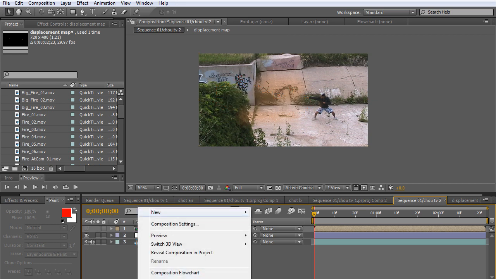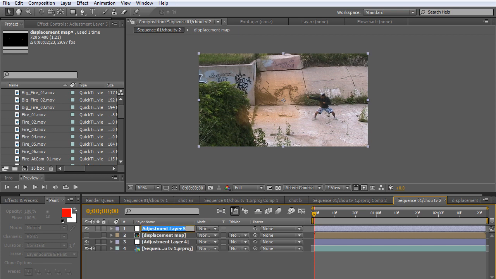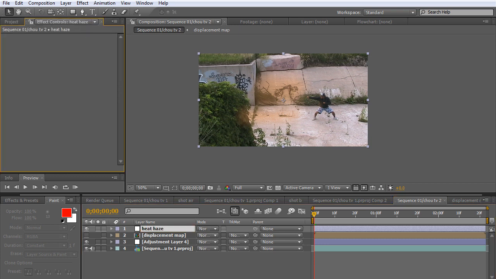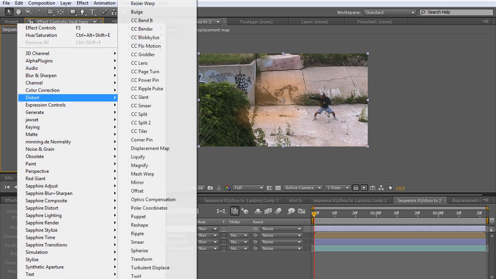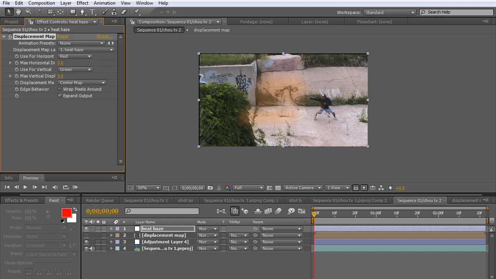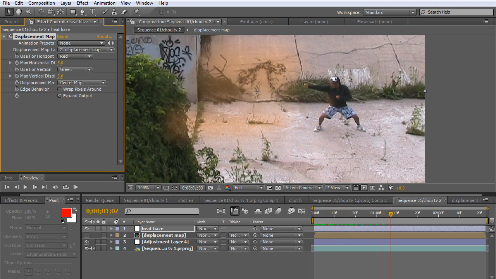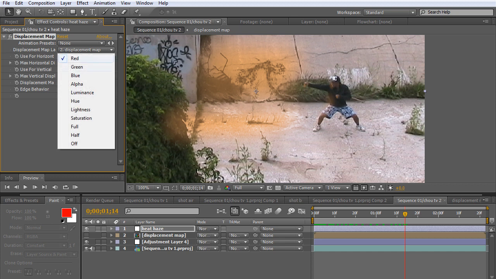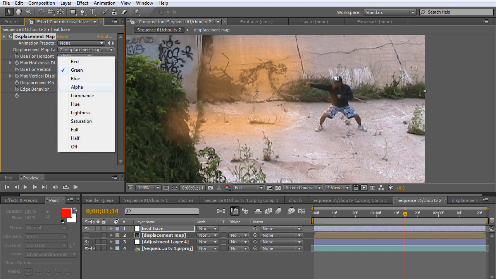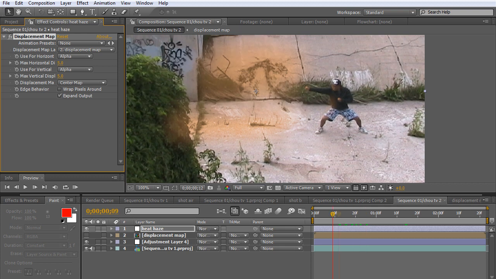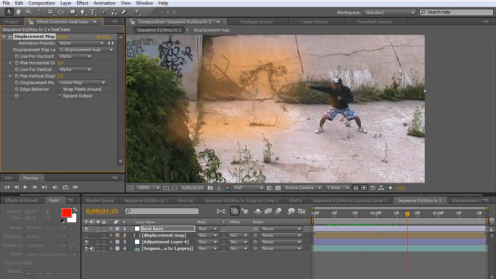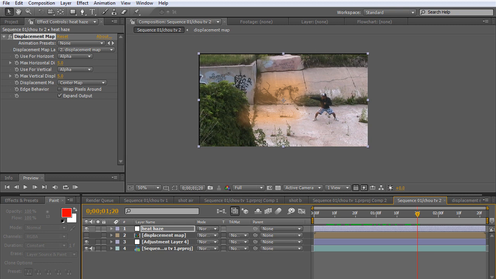I'm going to right click, new adjustment layer. Title this Heat Haze. Now open up our effects control panel. Right click, Distort, Displacement Map. And then next I'm going to use the displacement map as a distortion. And as you can see, we have our heat haze. I'm going to change the channels from red to alpha and over to alpha as well. And that gives it a more realistic feel.